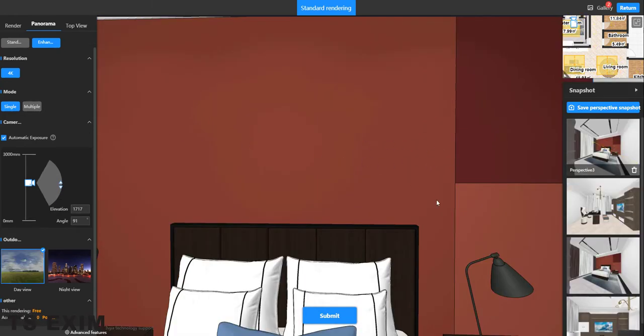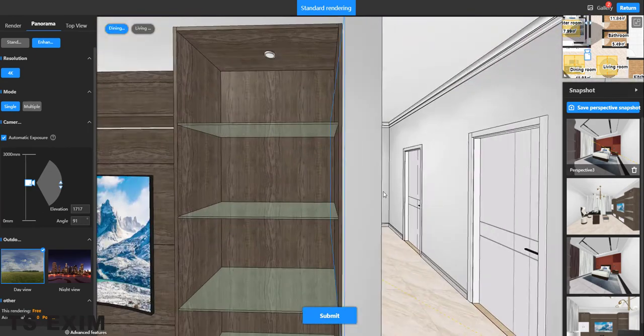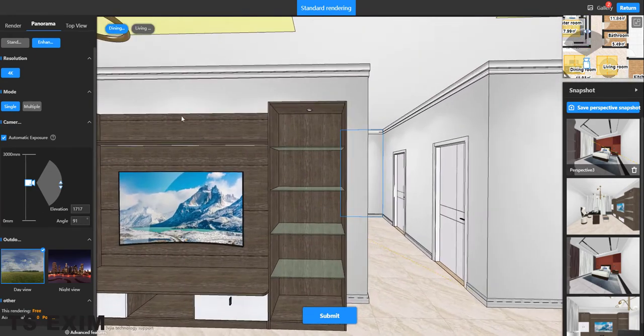Okay guys, let's go out first. Let's go out of the camera. Now I'm going to talk about this multiple function. Why? Because for multiple we need a bigger space. So how do we use multiple? This one is single panorama, this one is multiple.